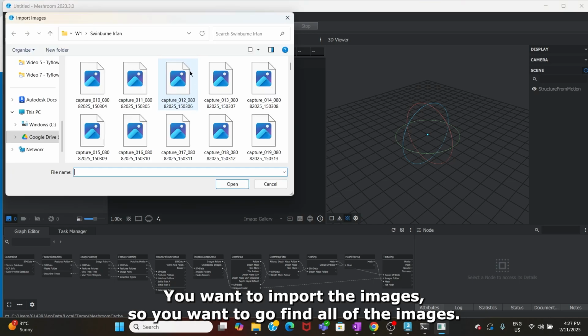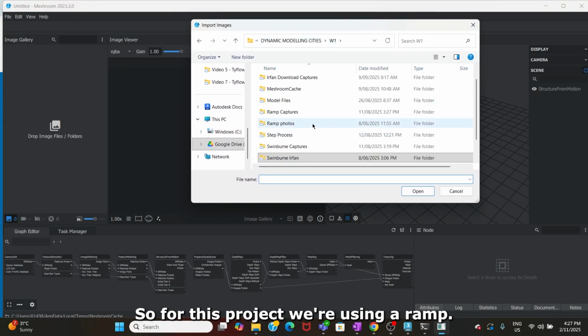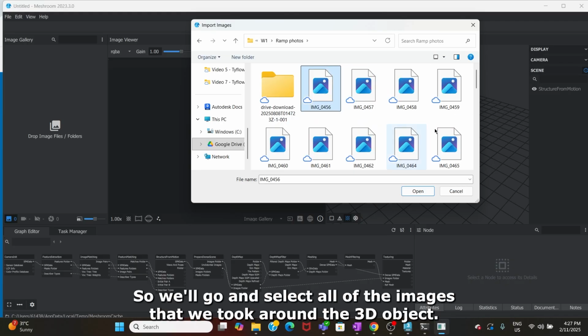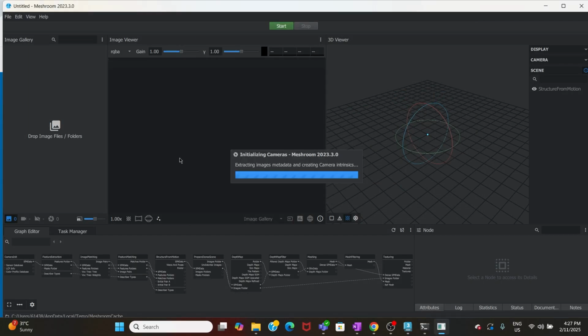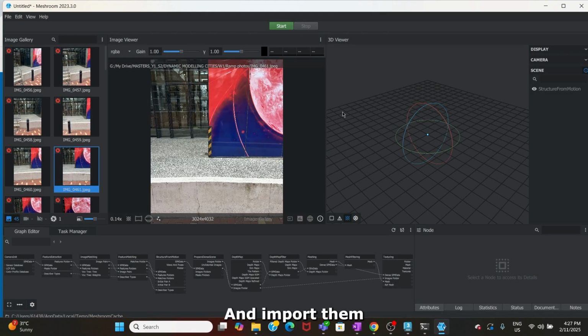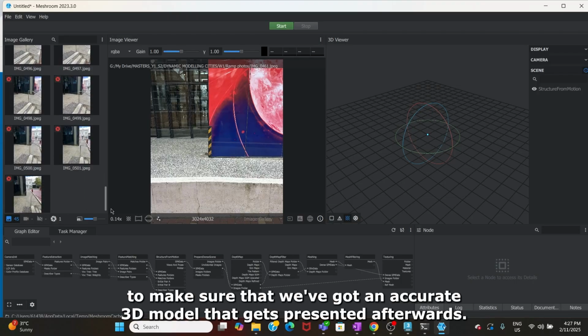So you want to import the images. So you want to go find all of the images. For this project, we're using a ramp. So we'll go and select all of the images that we took around the 3D object, the ramp in this case, and import them to make sure that we've got an accurate 3D model that gets presented afterwards.